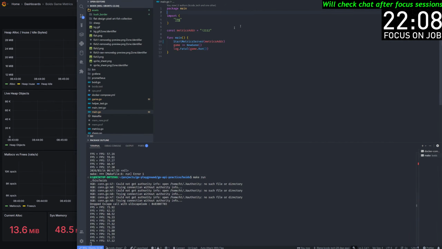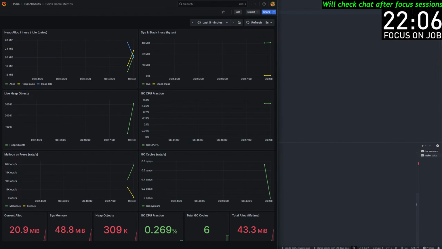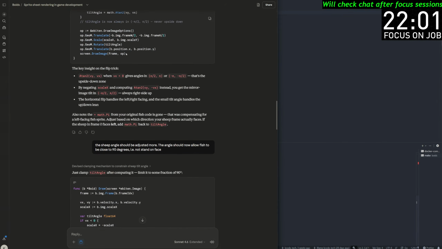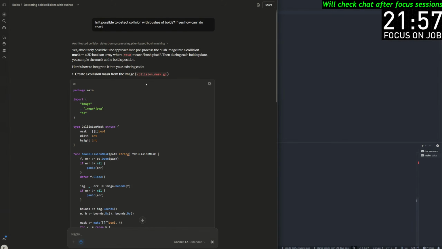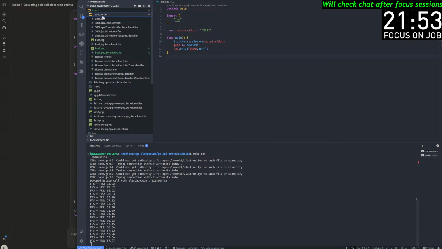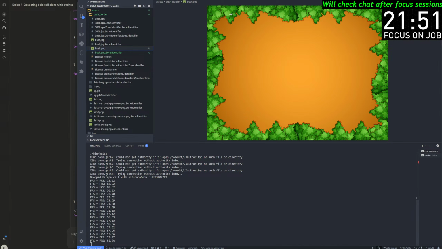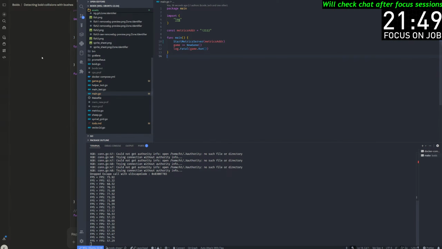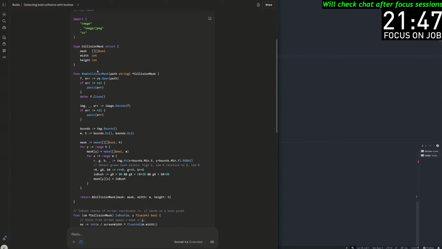Okay, while it's running, let's do some coding. So today, I don't know if we should adjust. No, I want to learn how to make collisions, how to detect collisions. So I want to detect collision with these bushes. And so far what AI suggested to me is to just differentiate them by color.